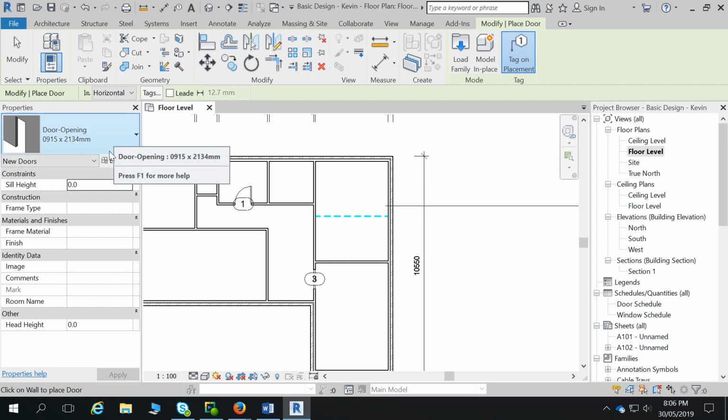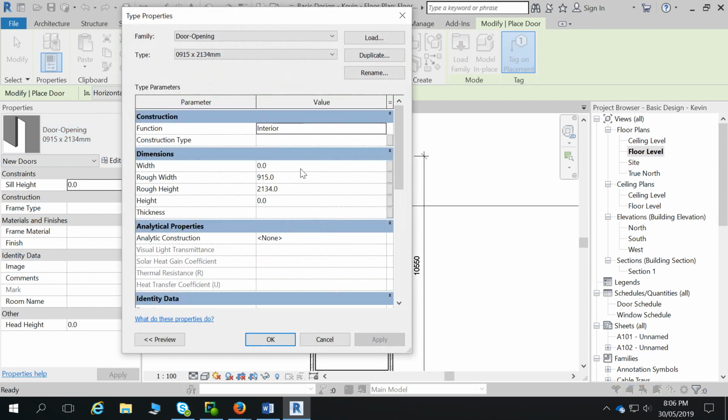You can obviously change it to be the right size, like you can change edit type to make the sizes a little bit more user friendly.